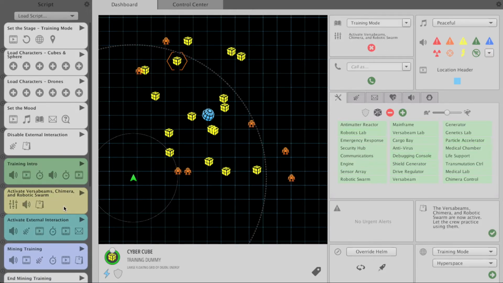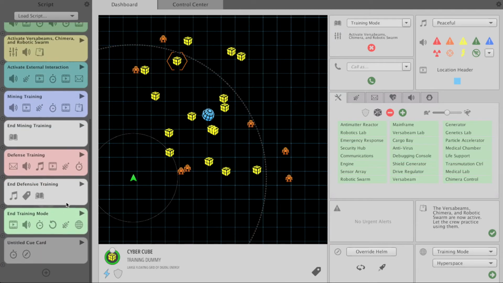You can create new cue cards at the end of the list by clicking the plus icon here. Or, to insert a new cue card between two others, you can click the small plus icon that appears in the corner between them.